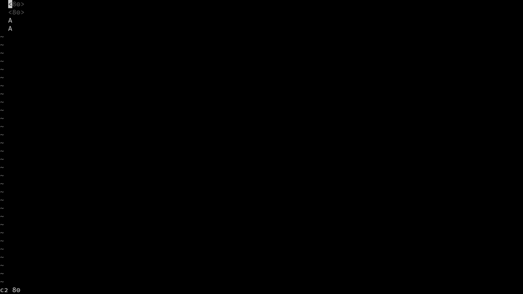If we go g8 on the first line, you can see C280 at the bottom left, which is the correct encoding of character 80. If we go g8 on the second line, we have a raw 80 continuation byte. And then g8 on the A, we have the usual 41 encoding of A, and then g8 on the last line, we have an overlong encoding of the A.